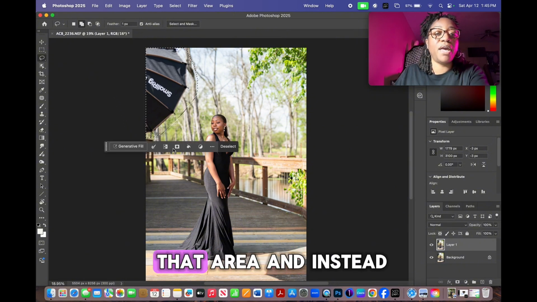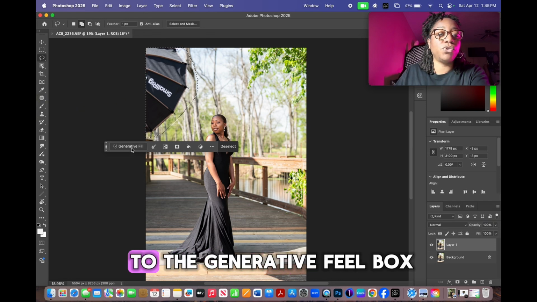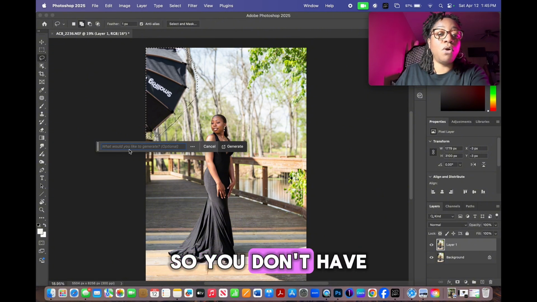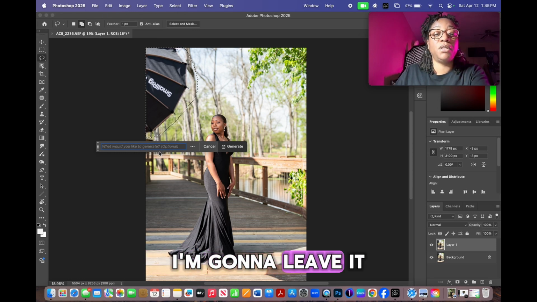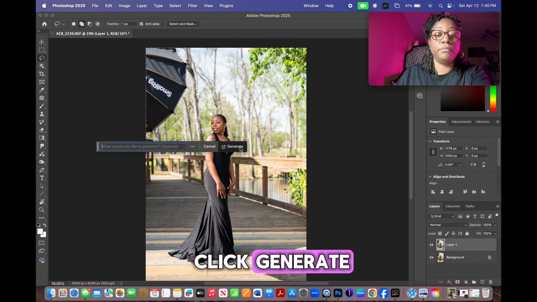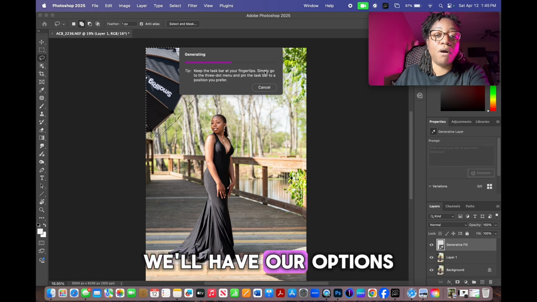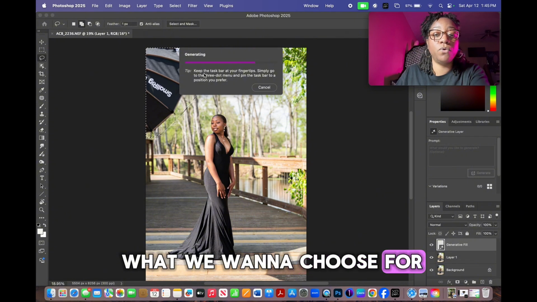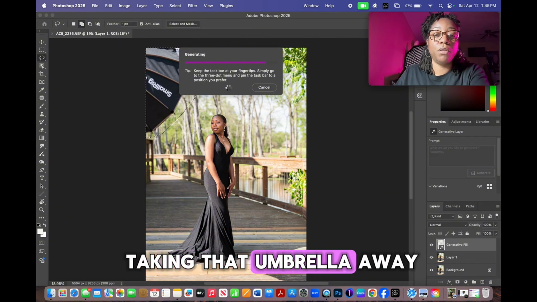So I'm going to circle that area. And instead of using my tools over here, I'm going to go to the Generative Fill box. This is where the AI will do everything for you, so you don't have to type anything in here. It's going to kind of figure out what you want over there. So for this one, I'm going to leave it blank and click generate. It's going to take a few minutes to think, and then we'll have our options. It's going to give us 3 options to choose from for taking that umbrella away.